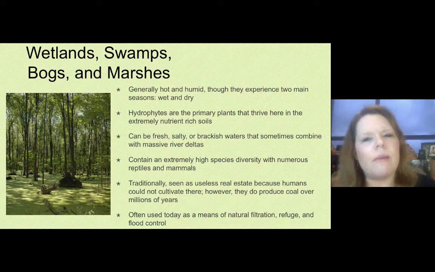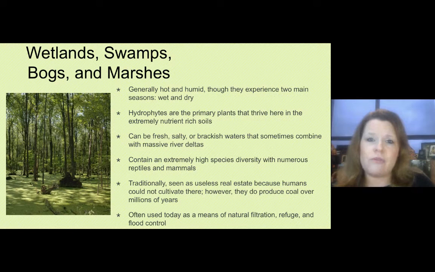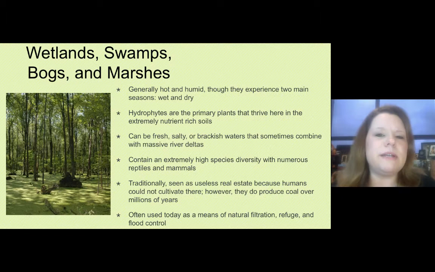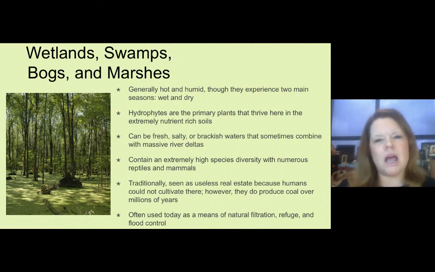And today, they're traditionally seen as useless real estate because humans could not cultivate there. However, they do produce coal over millions of years. So as a geologist, we look for areas in the rock record that have lots of tree decay deposits, and it makes coal layers. Today, they're used as a means of natural filtration, refuge, and flood control. So they are protected in most areas of the United States. And a great place that you might be familiar with would be the Everglades National Park. And that is an example of a swamp.